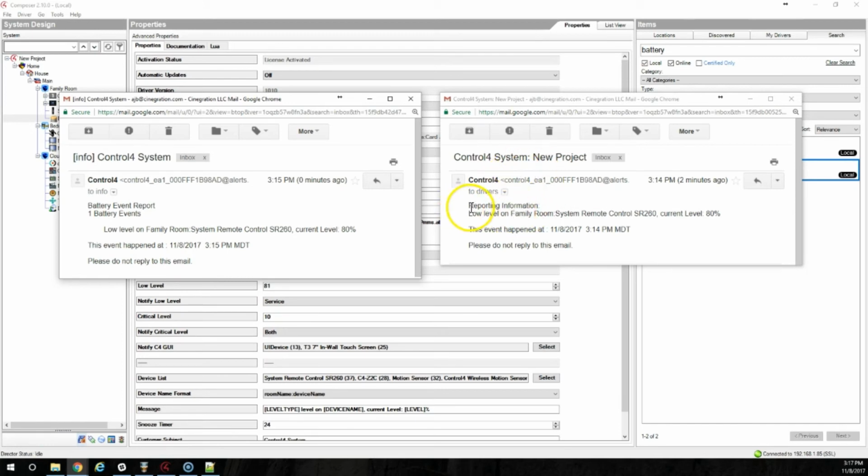And then also over here, this is the dealer email. If you can see here, it has control for system : new project. That's going to match what your project is over here. And in this case, it's just going to show low-level reporting.